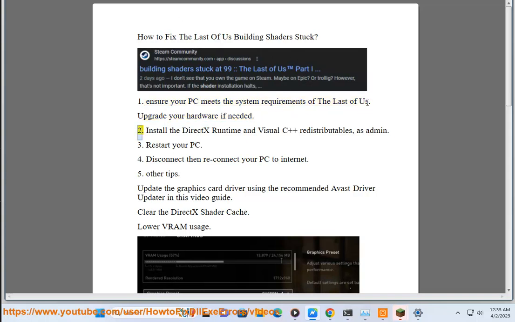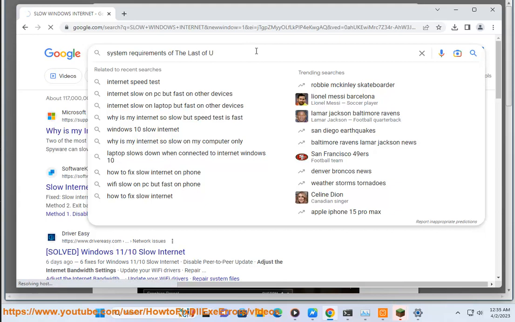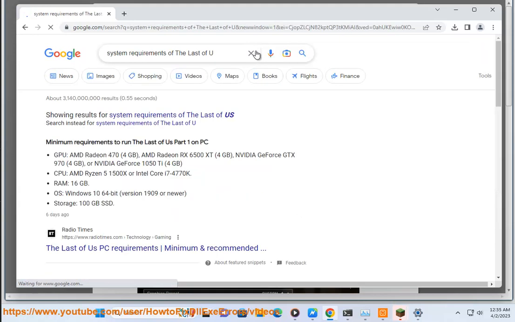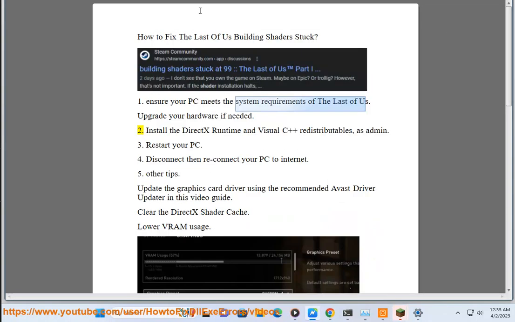2. Install the DirectX runtime and Visual C++ redistributables as admin.